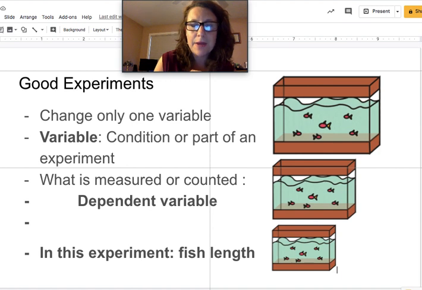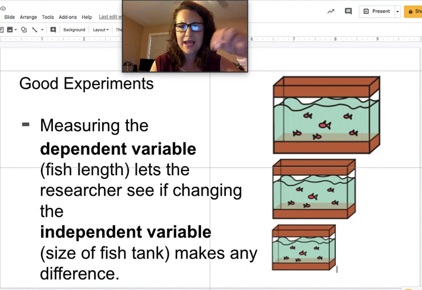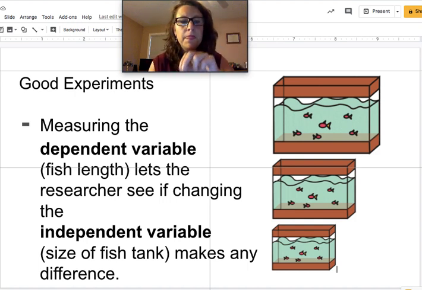So that's your dependent variable. The dependent variable is the one that's measured or counted. In this case, the dependent variable is the fish length. Measuring the dependent variable lets the scientist, the researcher, see if changing the independent variable makes any difference. And that's the only thing you want to see if it affects.